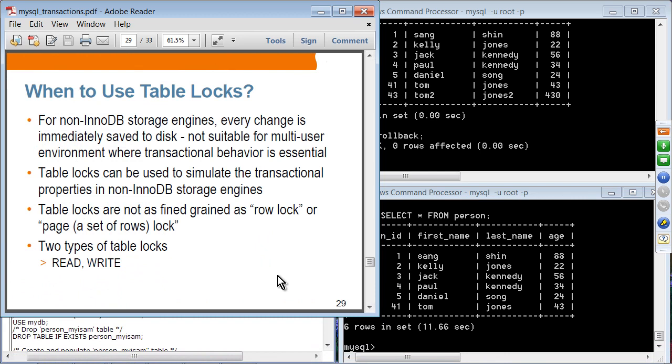Okay, moving forward, table locks. So it's probably not that much important. So for non-InnoDB storage engines, every change is immediately saved to disk, as we talked about. So it's not suitable for a multi-user environment where transaction behavior is essential. However, for those storage engines, table locks could actually be used to simulate these transactional properties. Okay, but table locks are not as fine-grained as row locks or page sets of rows locks.